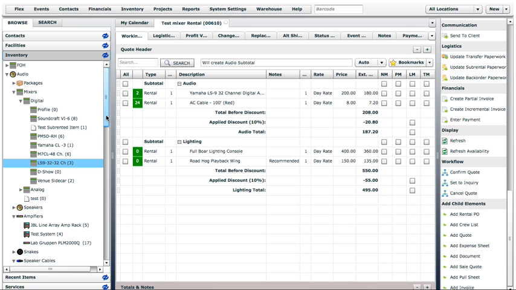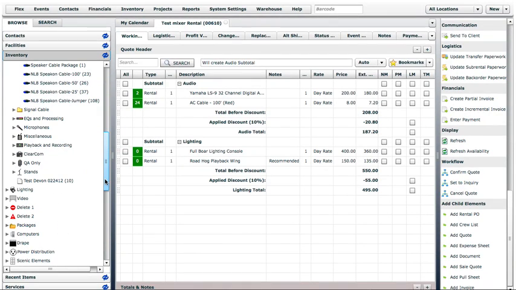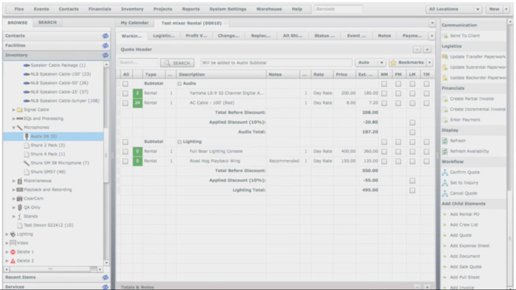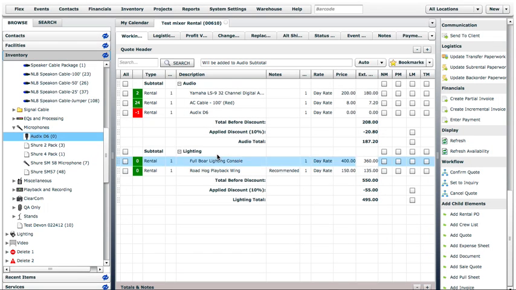If I scroll down and put, say, a microphone, it will be put inside the audio category, but lower than the audio console. So that's what's called auto sort.